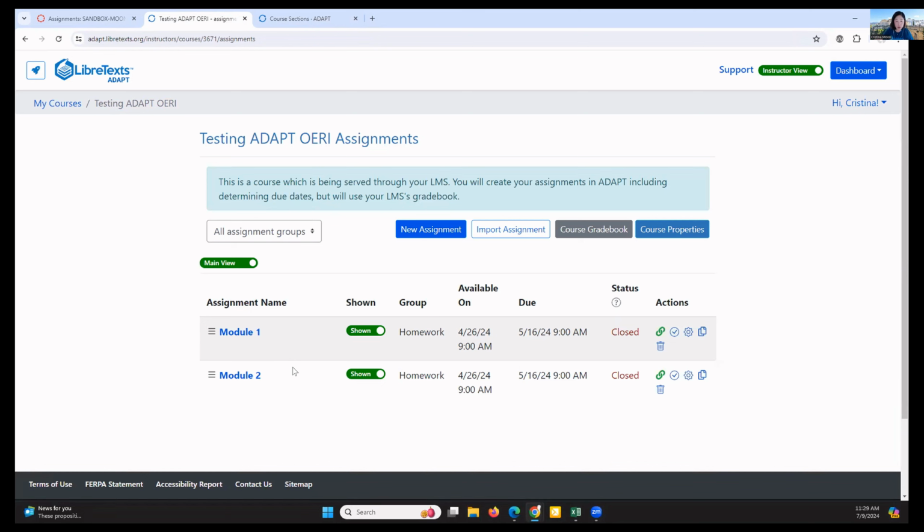But if you do the other one, it will create these assignments automatically and mirror the Adapt side with the Canvas side. And I have a video in order to show that. So that's all I have.